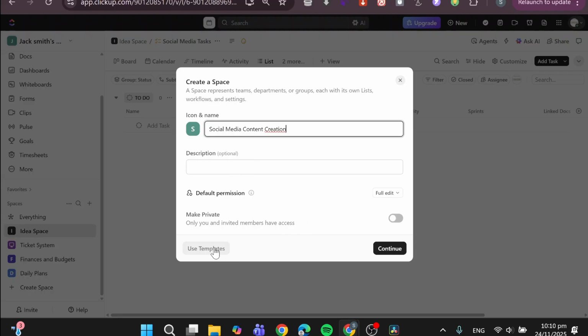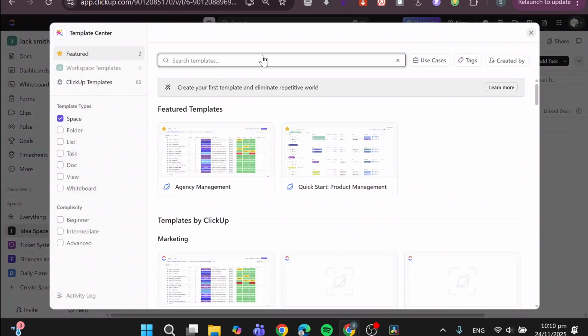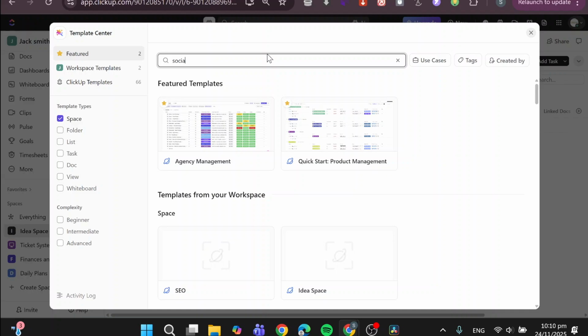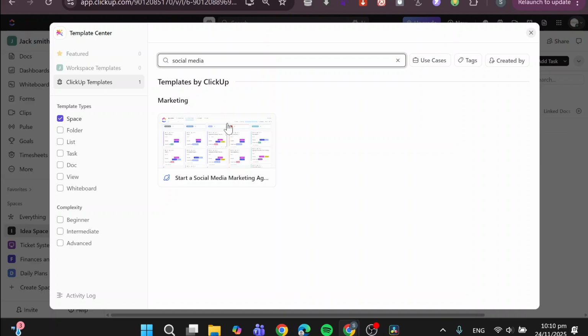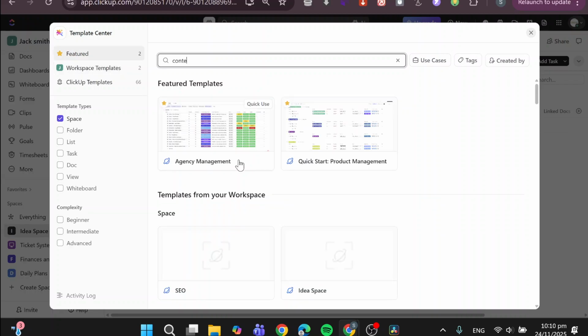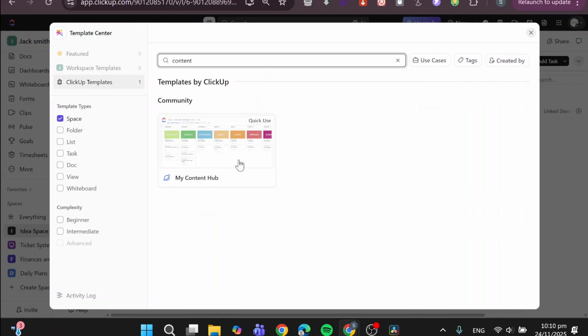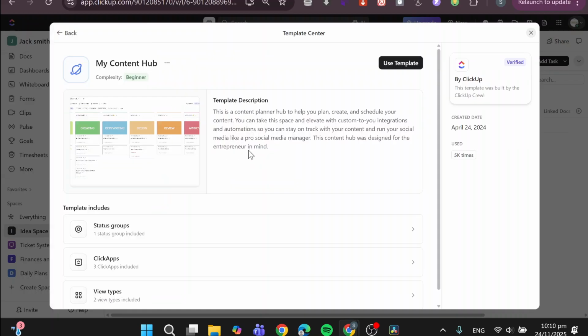and I'm going to copy this name, click on use template, and we're going to type in social media marketing agency. I do not need that. Basically content, let's type content hub. Let's check this one: plan your schedule, your content. I think that we need this one. I'm going to use this template.